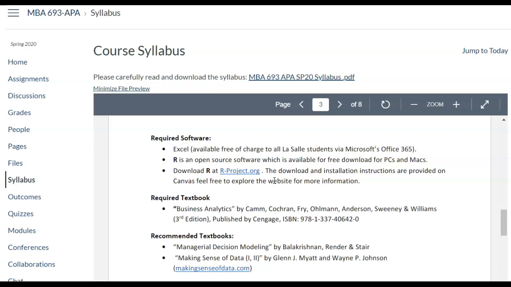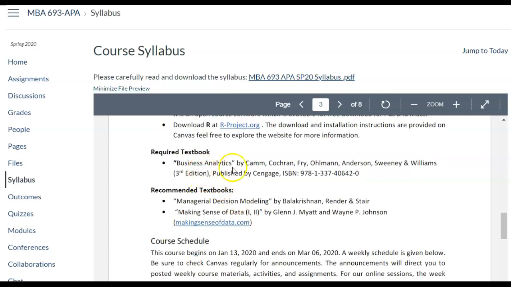I wanted to make it clear here that we're going to be using R, but R itself does not have an integrated environment or a platform which makes it easy to work. So instead we're going to use an additional software called R Studio, and that software would be the platform on which we're going to run R. So when it comes to the download, you would have to download both R and R Studio in order to run the analysis. The textbook that is required for this class is Business Analytics.